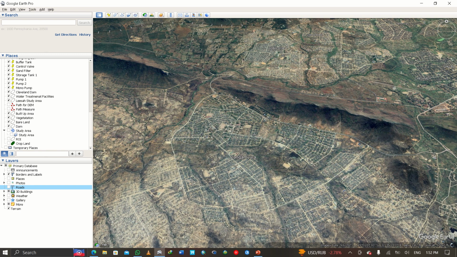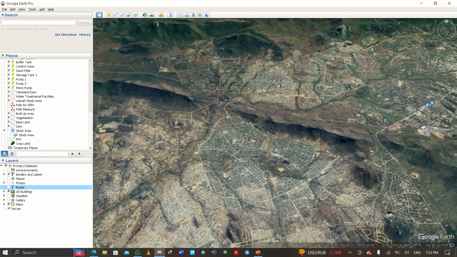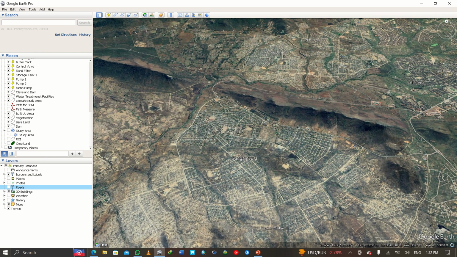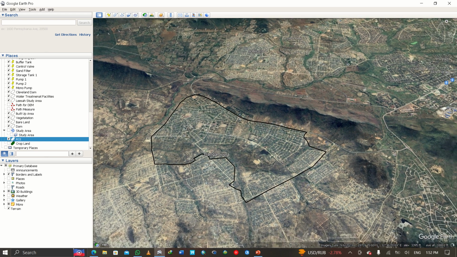So the first thing you need to do is identify your region of interest, your area of interest, or your study area. And for me I've chosen my local area as my study area. You can also insert a shapefile as your study area, if you already have one. For me, I've already made a sample of my region of interest, so I'm just going to highlight it there.